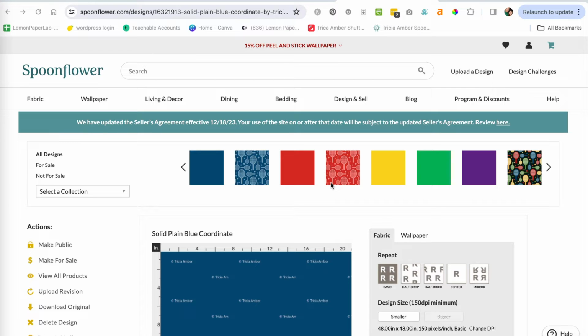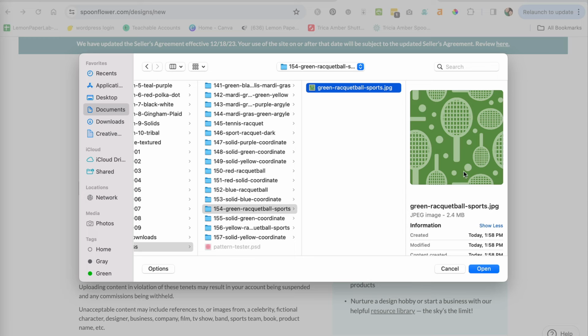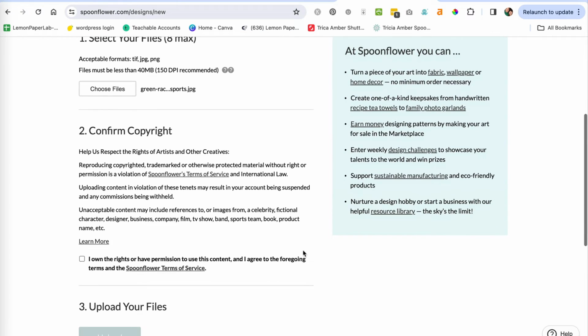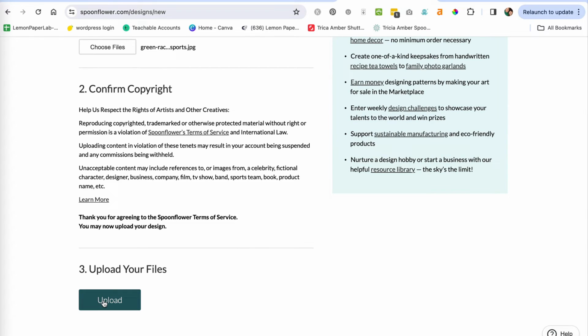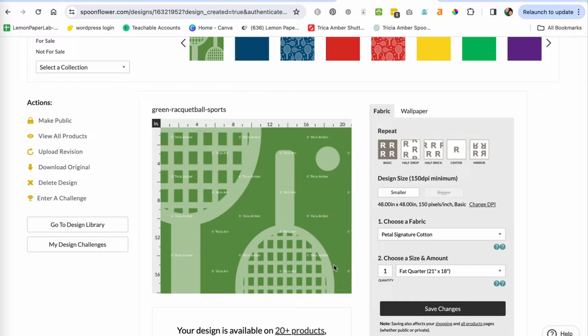So to start off with, I'm going to upload a design. Here I will choose a file. Once you've selected your file, just click on open. And then here you want to make sure you confirm the copyright, that you own the rights to what you are uploading, and then just click on upload. Here you can see a proof of your design.